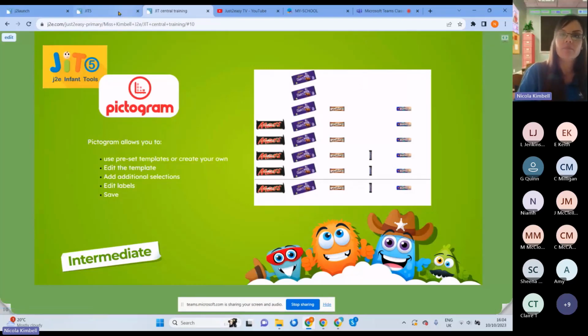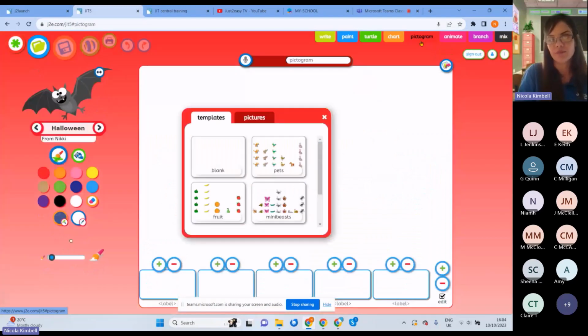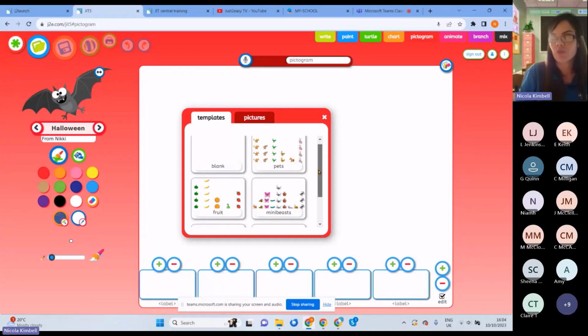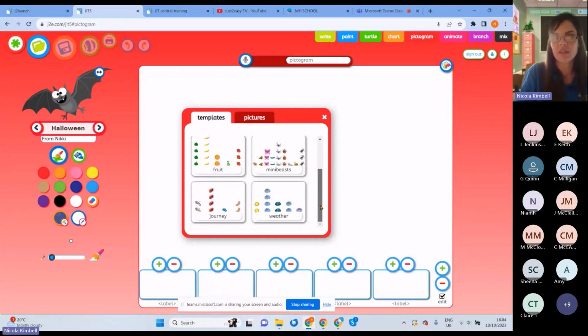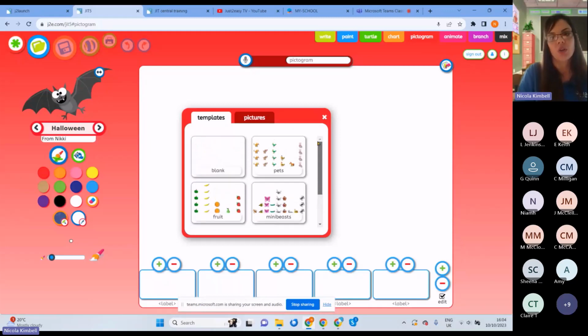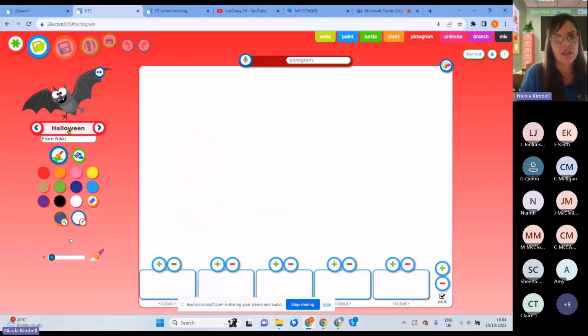So Pictogram is the red tab here. As I said, you've got various different templates to choose from. So we've got pets, fruit, mini beasts, journey, weather. So all the usual context for creating pictograms in class. But we're going to choose, let's choose a blank background. And in fact, let's go with the Halloween theme. I'm going to ask them what their favourite Halloween character is.